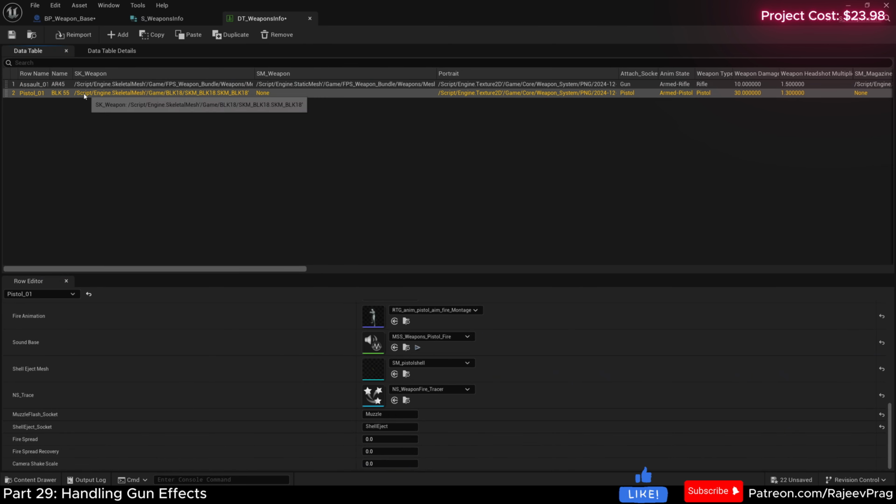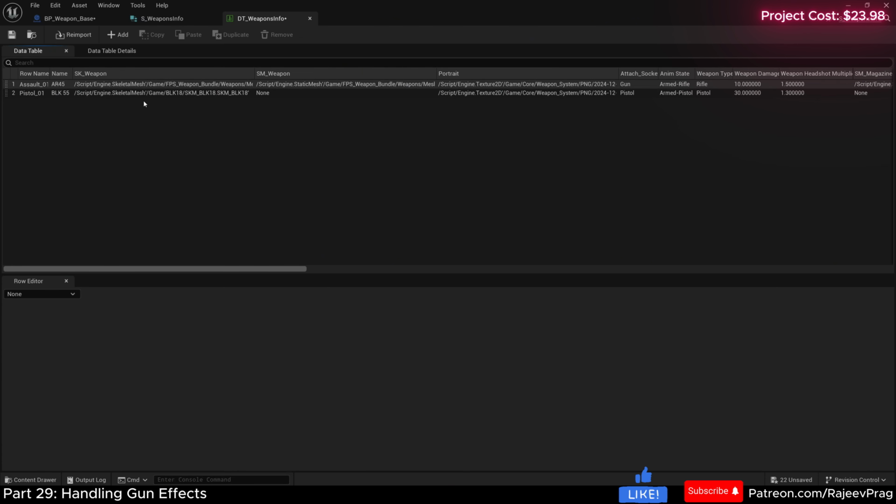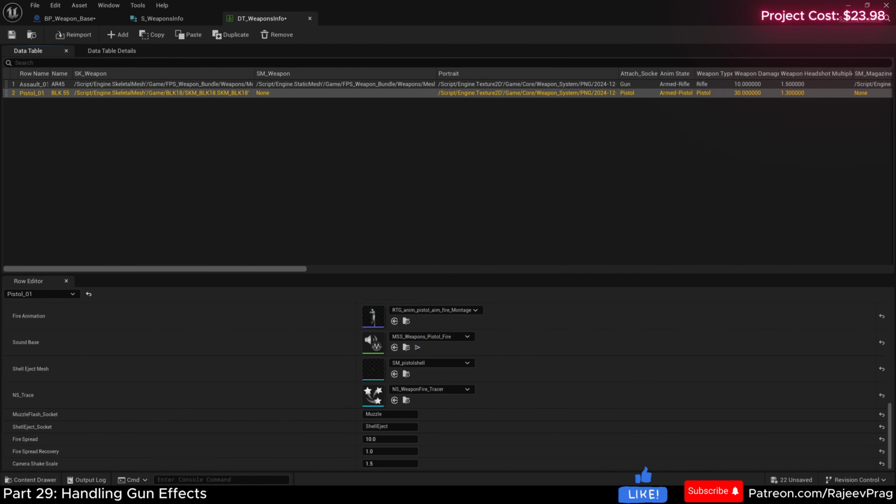And for our pistol, our fire spread is going to be about 10. And our spread recovery is going to be 1. And our camera shake is about 1.5. Again, you can play with these numbers to see what exactly fits and what works for you. I'm just using arbitrary numbers here.